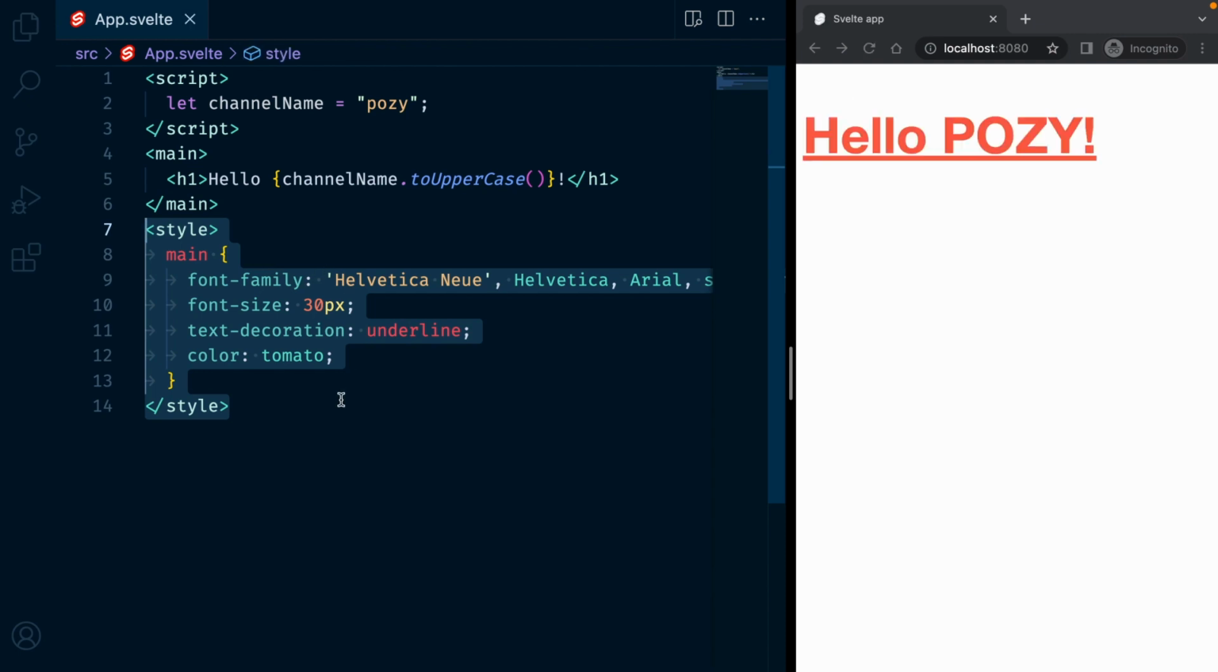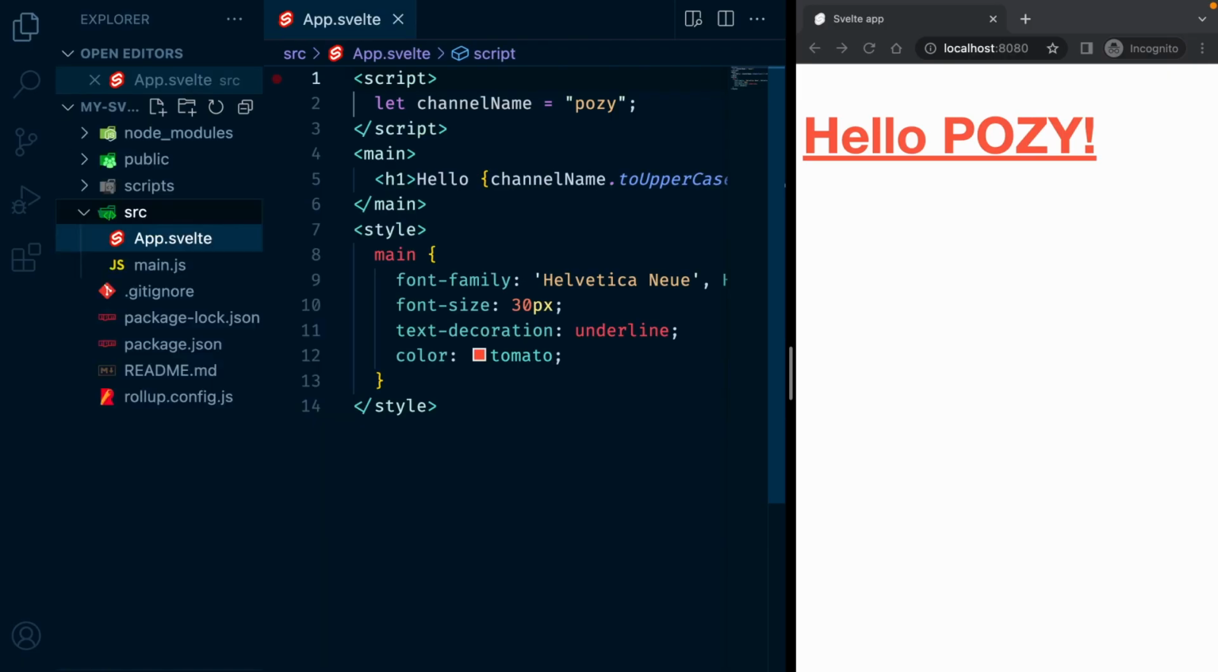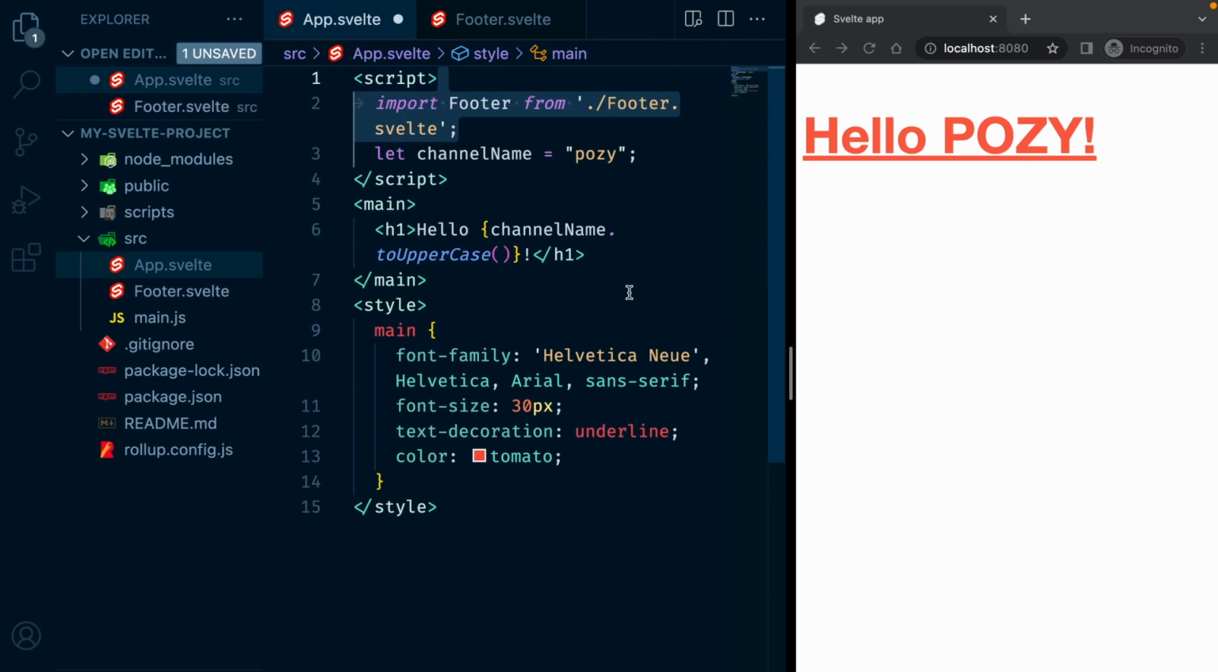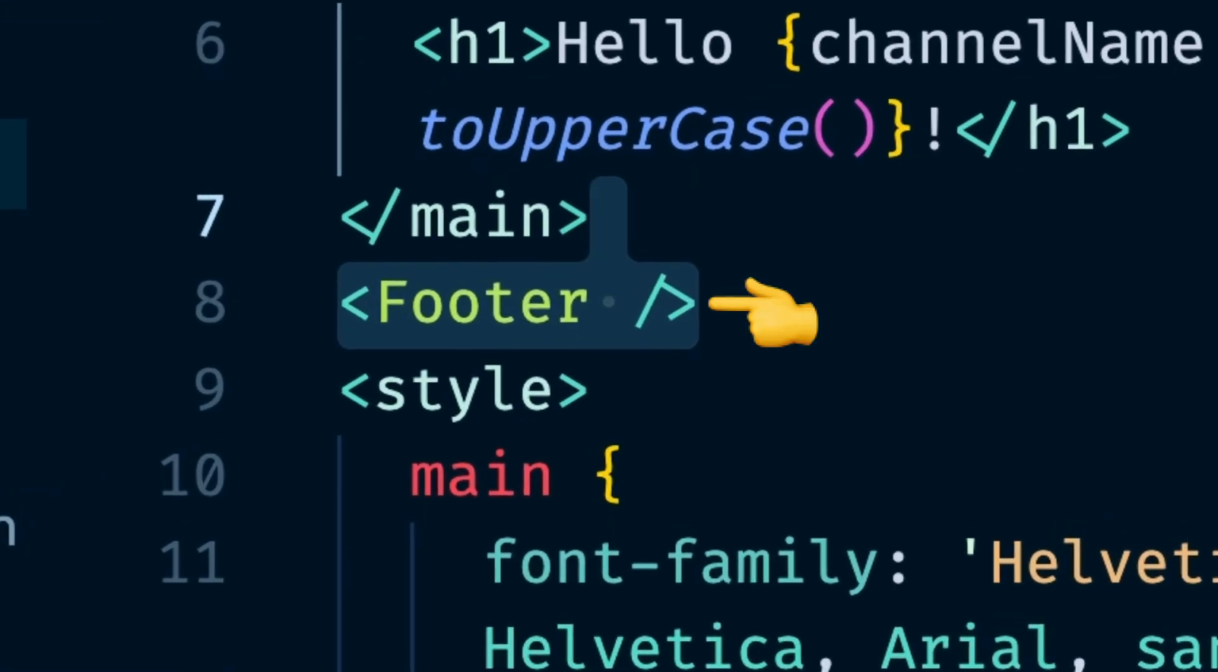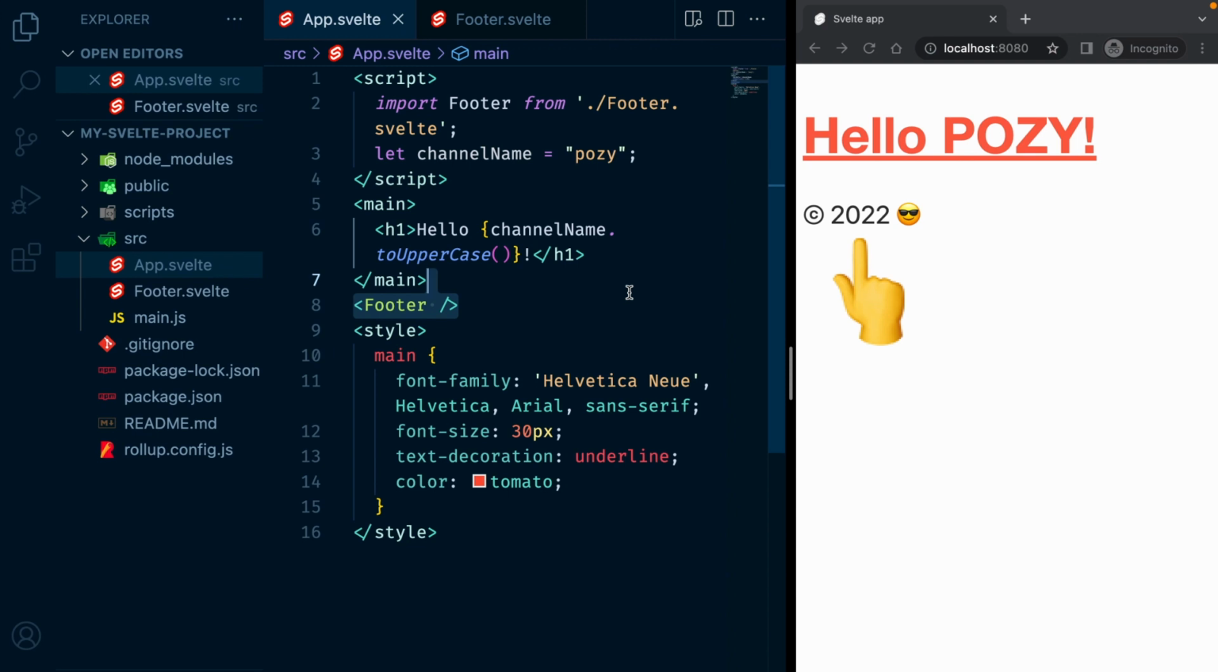These style tags are scoped to the component and do not affect other components outside of this file. You can also import other components into your components just like you would in a React app. These imports will be within the script tags. For example, let's get a simple footer component for the app. We can then import it into App.svelte and use it in the body of our component. We use JSX syntax for this. The footer will now show up in our browser screen.